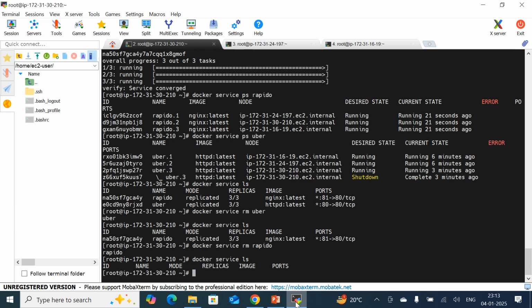Generally in real time we prefer a 5-node cluster or 7-node cluster, but this is for a practical session or lab purpose. I just made a 3-node cluster only, but in real time we mostly use a 5-node cluster or 7-node cluster. And I hope you guys understood this session.